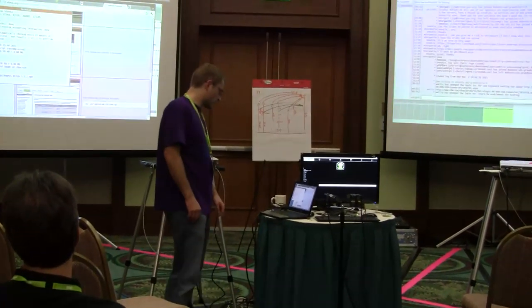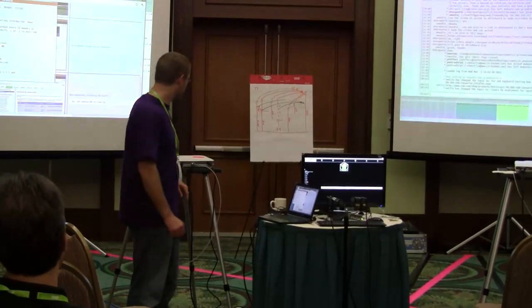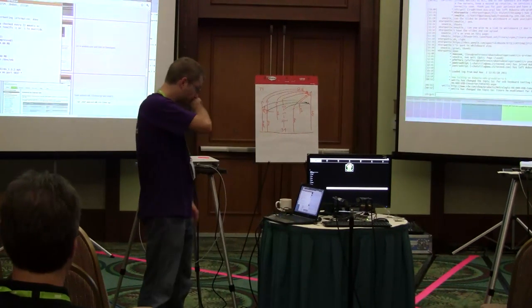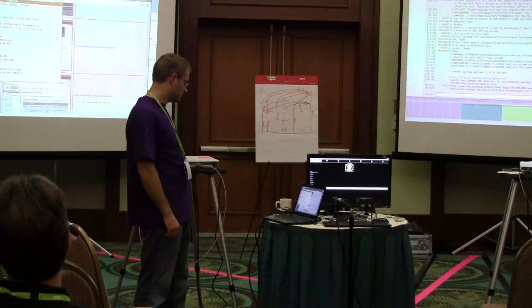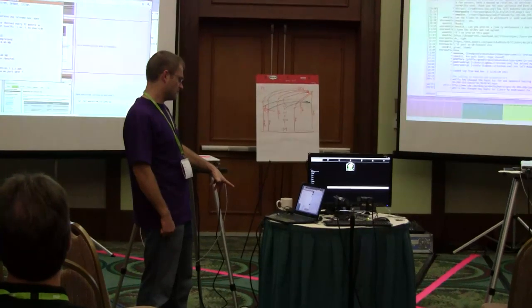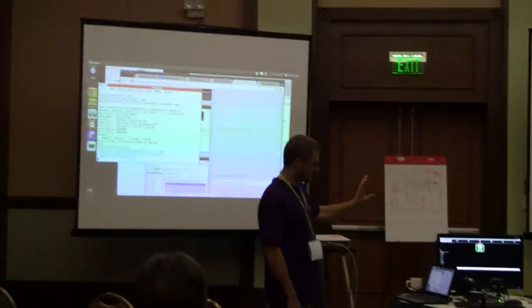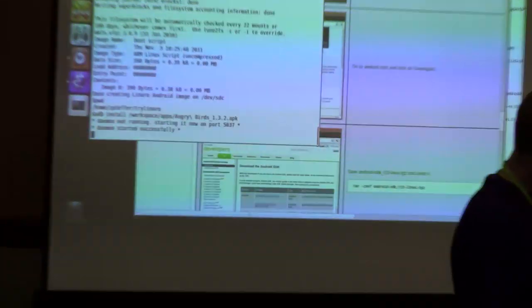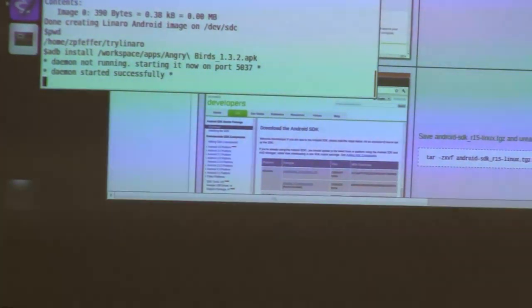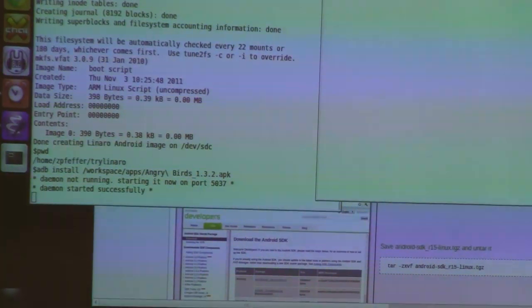So what we're going to do is install Angry Birds, with just an ADB install. And this actually isn't a great demo, now that I think about it, because the ADB daemon is kind of slow at this point. Sorry, I should have brought up the mini comp port.